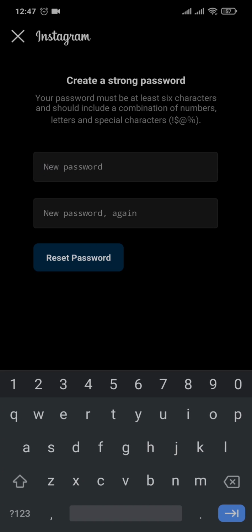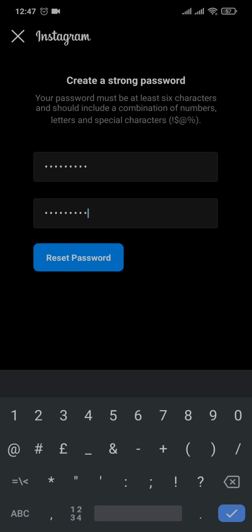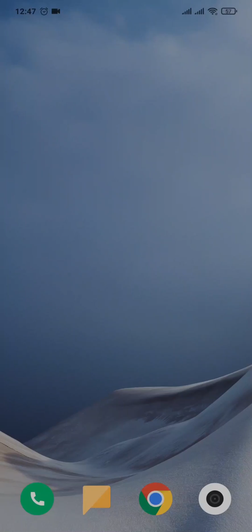Make sure your password is at least 6 characters long, which should also include numbers, letters, and special characters. On the second box, you'll again need to confirm your password. And after you fill in both these boxes, you can now tap on reset password. And as easy as that, you have now successfully reset and changed your password of Instagram. Now you can type in your new password and log in to your account.